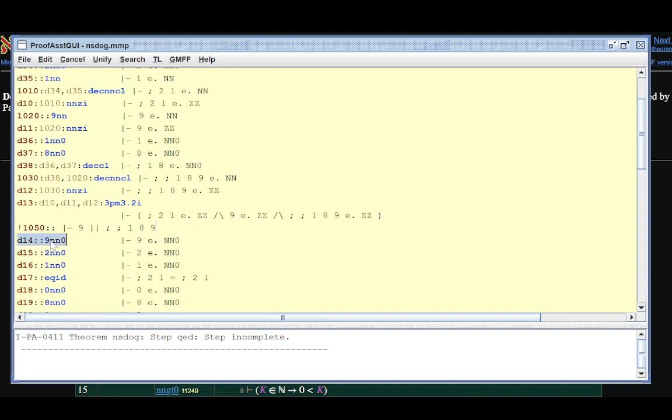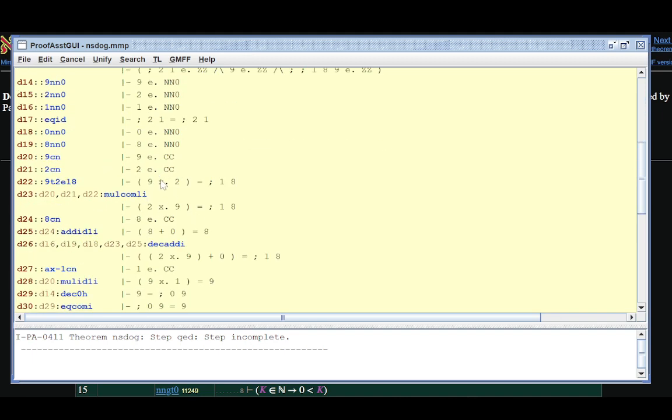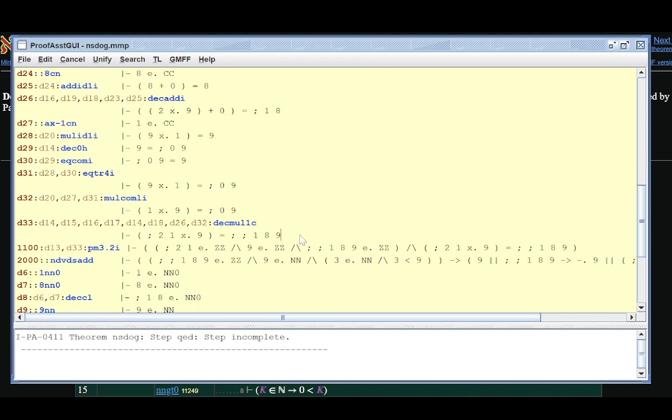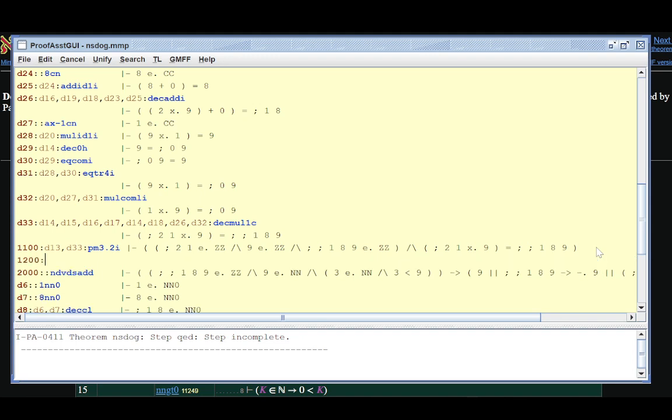Oh no, maybe it just needs to go lower down. I think that's the mistake I made, is that actually all of this is part of that too, right? Because it requires 21 times 9 is 189. So where's that? 21 times 9 is 189. Okay, so now let's put all the prerequisites together. So if I put that in as 1200, that should give me that.